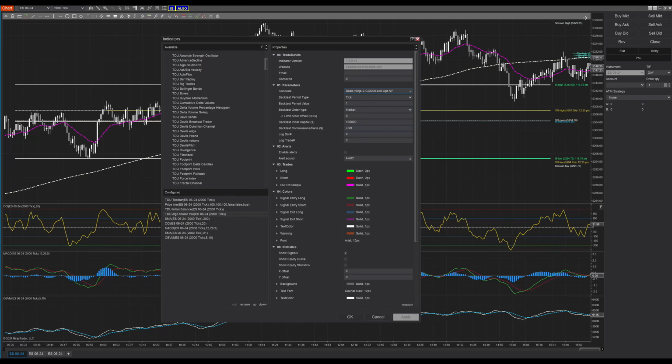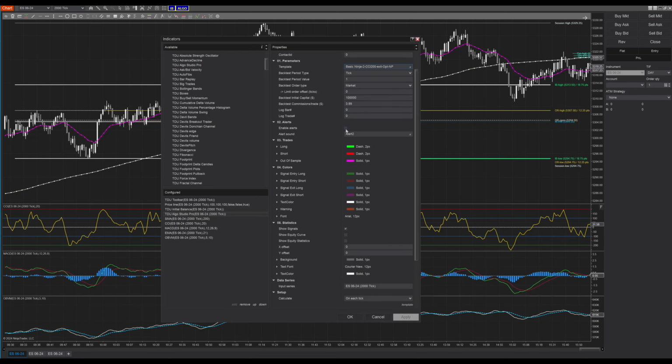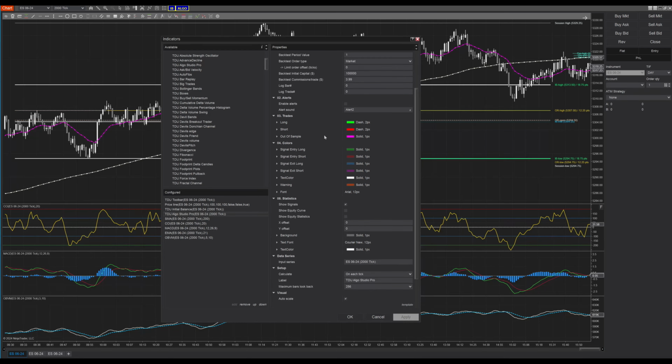Backtest commission, use whatever's appropriate here. I'm just using an average. That's pretty standard for futures commissions, but you want to include commissions in your backtest results, so I would encourage you to put that in. You don't need alerts for this period where we're doing backtesting.